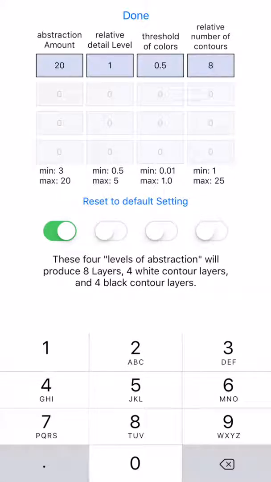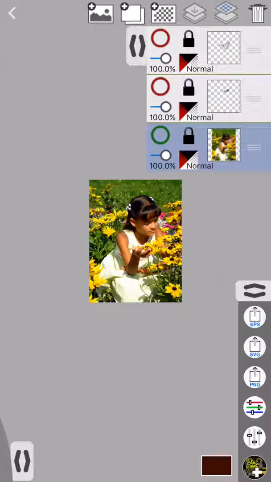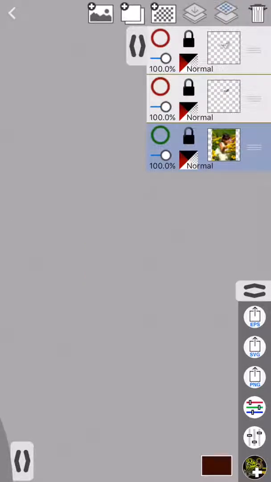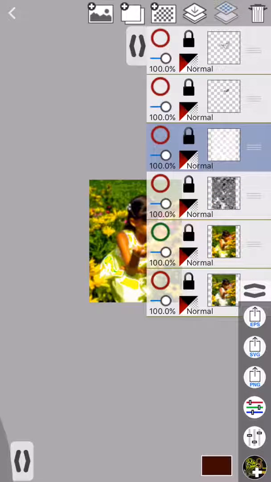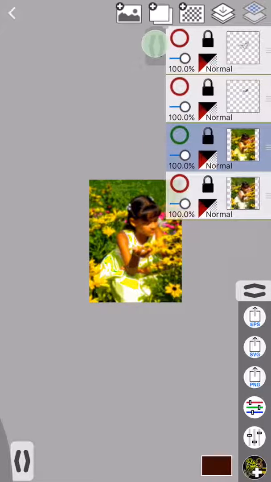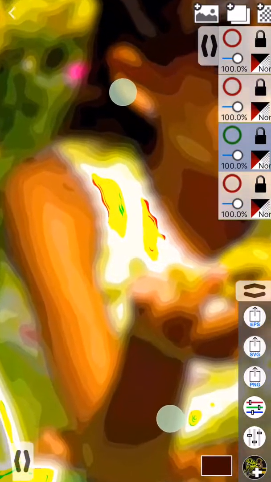So I want a high abstraction level, but fairly low relative contour number set. And let's see what that looks like. Okay, I'm just going to use the color layer in this one, so I'm going to delete these two layers. And that is about the abstract amount that I want.